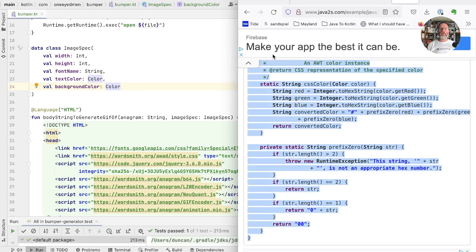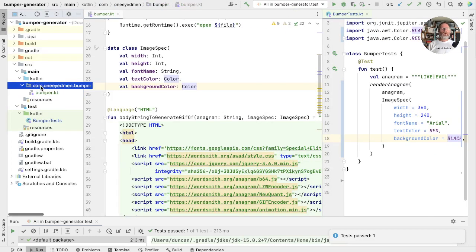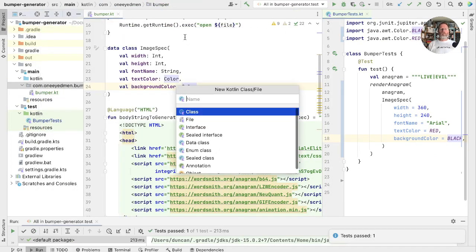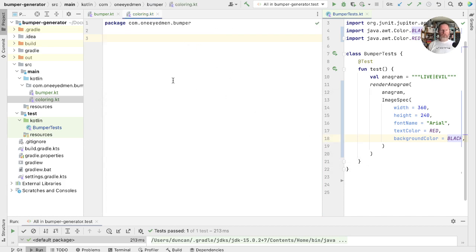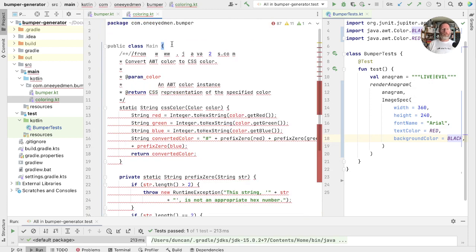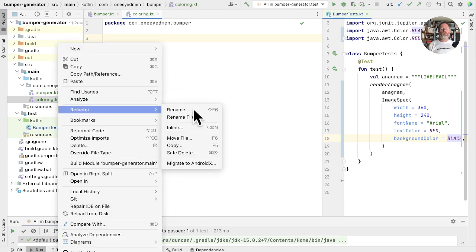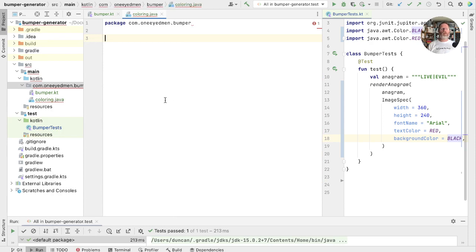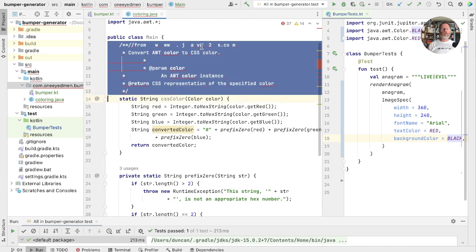So we'll take all that code, copy, new Kotlin class of maybe coloring. We'll make it a file. And now if we paste the Java in, unfortunately, IntelliJ hasn't converted this, so let's undo that. Rename this to be Java. Paste into there and have an import, and that's failed quite badly.